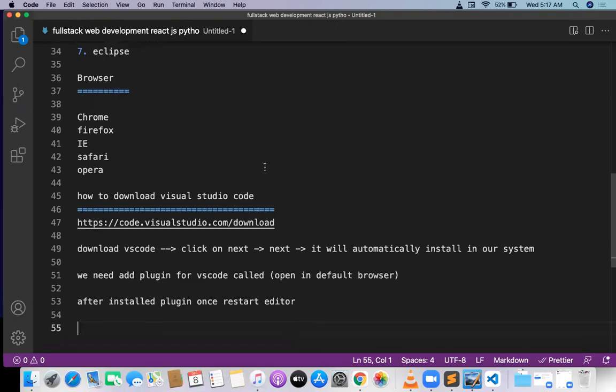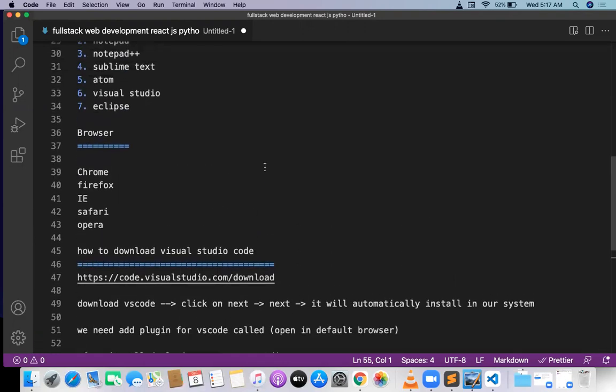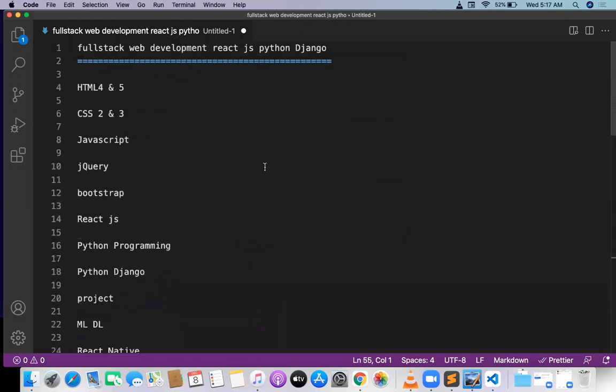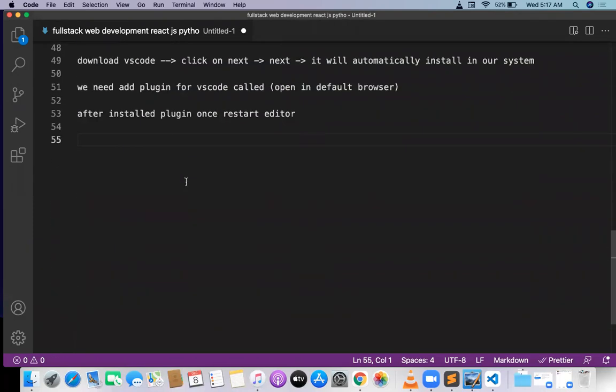Okay, so after installing your browser and editor, then start with HTML. Start with the concepts one by one. HTML first we can go, then we will go for CSS, then JavaScript, jQuery, Bootstrap, React.js, Python, then Python Django, one by one. All these things.